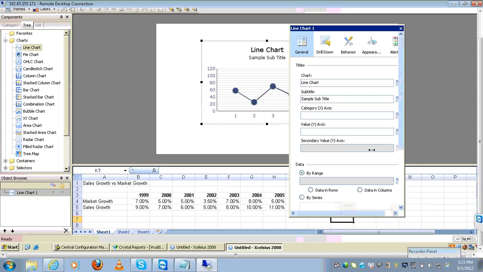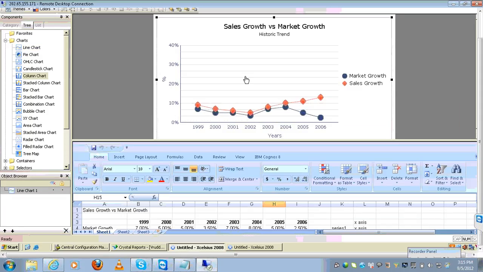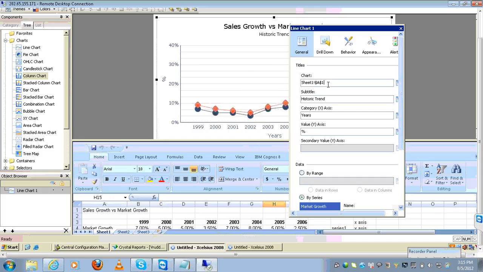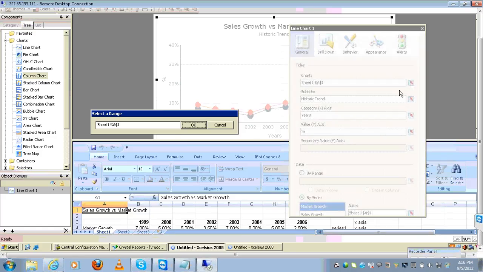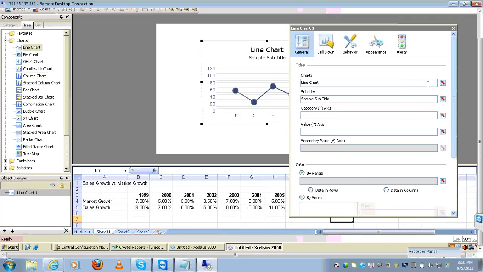The first four boxes are related to your naming convention. If you don't know, then please go through your already created one. What names did they provide? Right click, properties. It is showing Sheet1, which means they have taken it from the spreadsheet. Click on the red arrow symbol. It is pointing to the A1 cell of the spreadsheet. Then the subtitle, they entered directly: historical trend. Y-axis name, X-axis name. Okay, same as it is, you can define here.